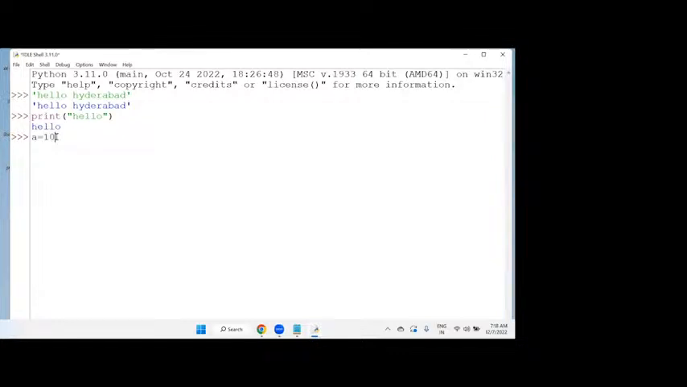Suppose a value 10, this is just a variable declaration. b value 20, one more variable. If you want to add two numbers, it's a simple process, a plus b, you can do it. There is no print and all. And as I said in my previous lecture, Python is a dynamically typed language, so there is no need to specify any data type explicitly from the programmer end. Even if you declare any data type for this variable, it will give a syntax error. According to Python syntax, it's wrong.